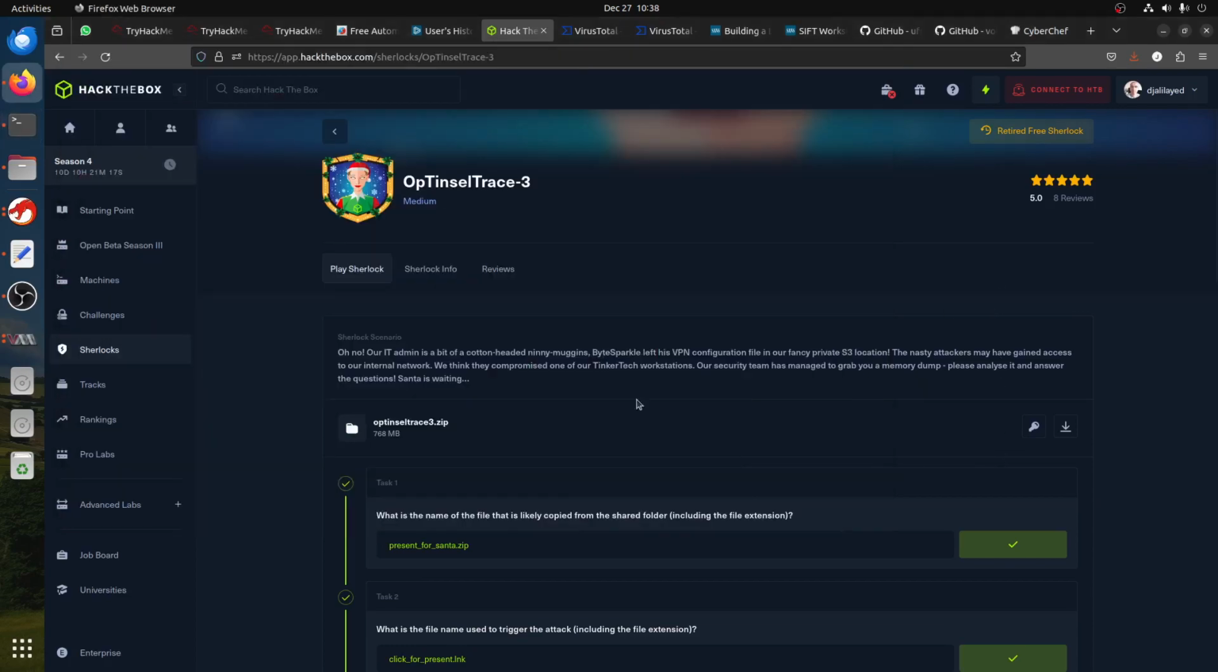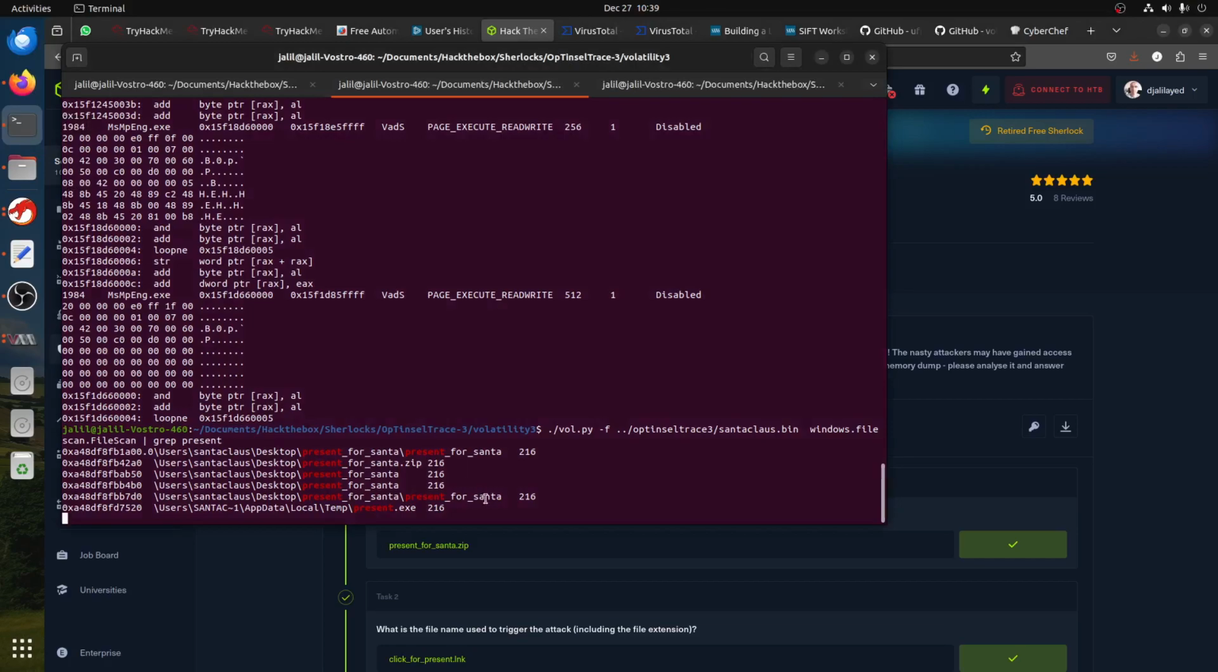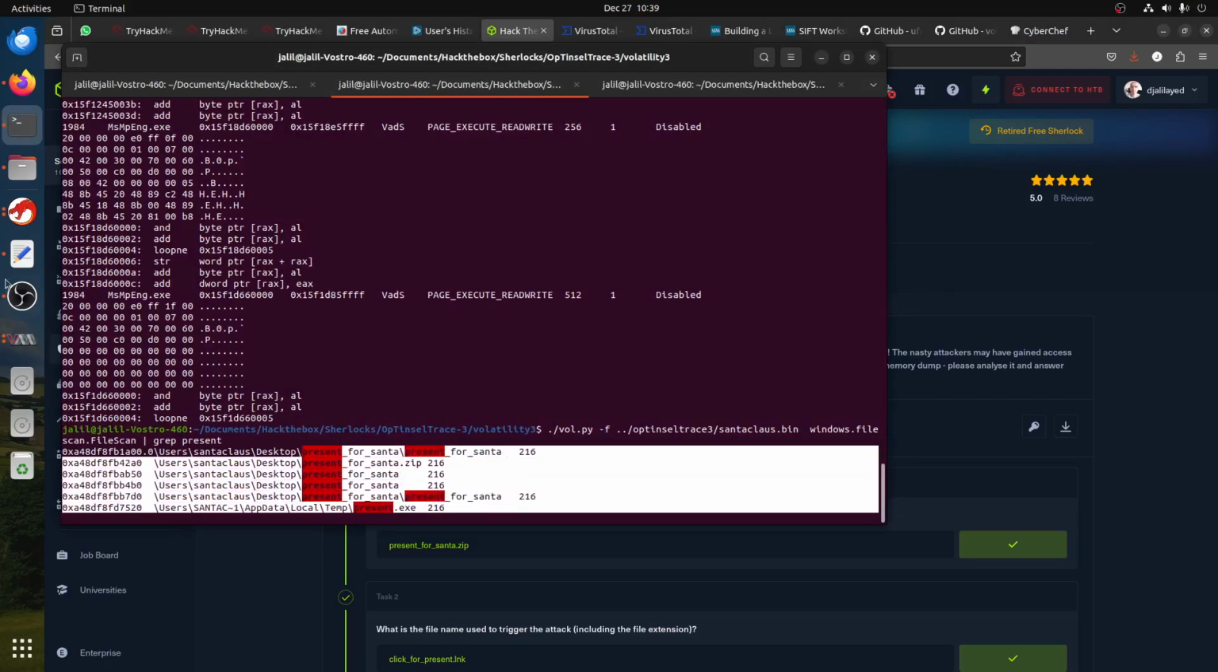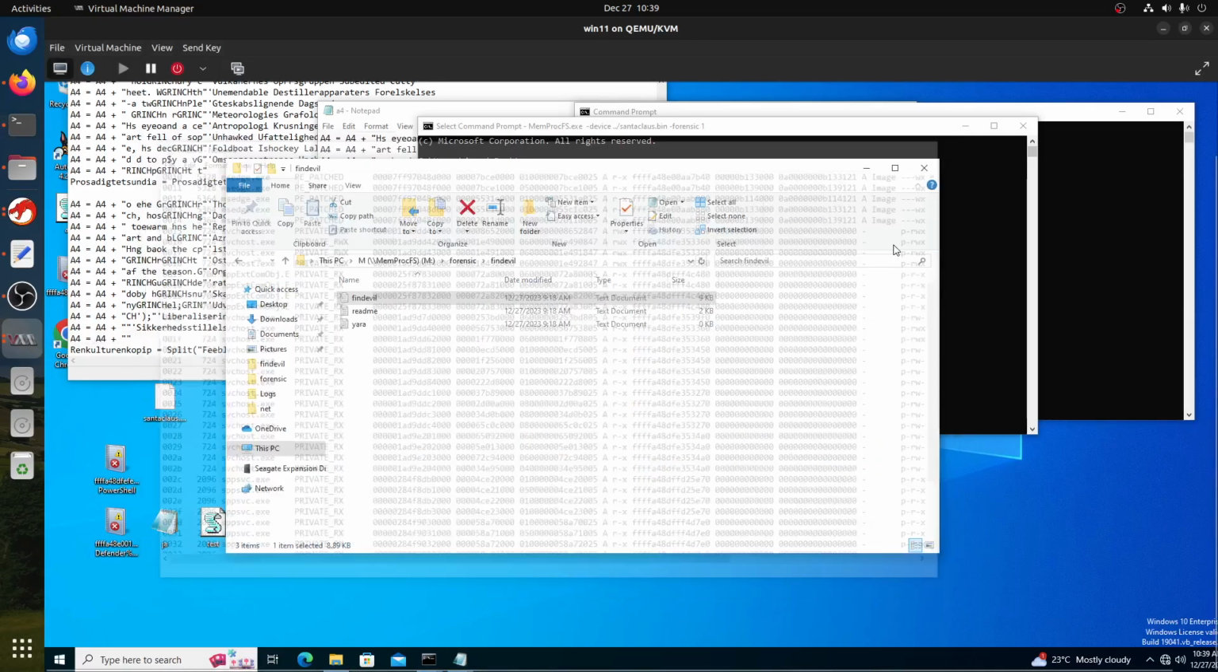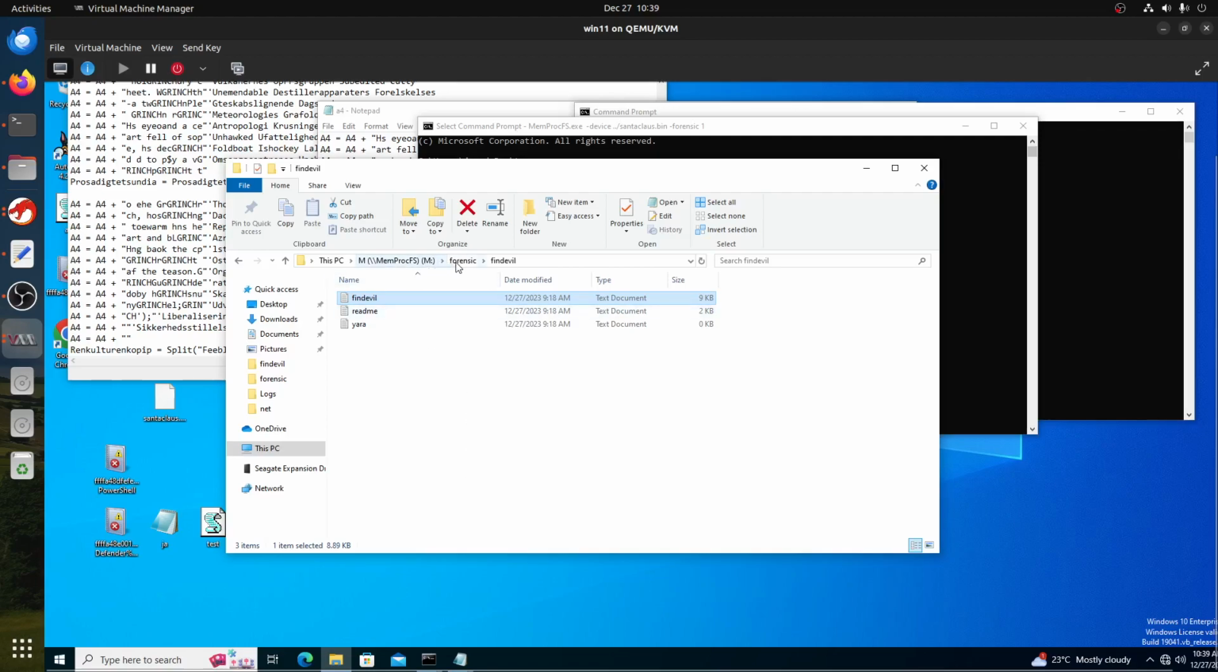Because remember the first question, he asked what is the name of the file that was likely copied from the shared folder. This took me a bit of time, because I could guess the file, since it's part of the process present, but the idea of the shared folder, I couldn't find specific logs that give you the shared folder. But here you can see it gives you an idea. Where is it?